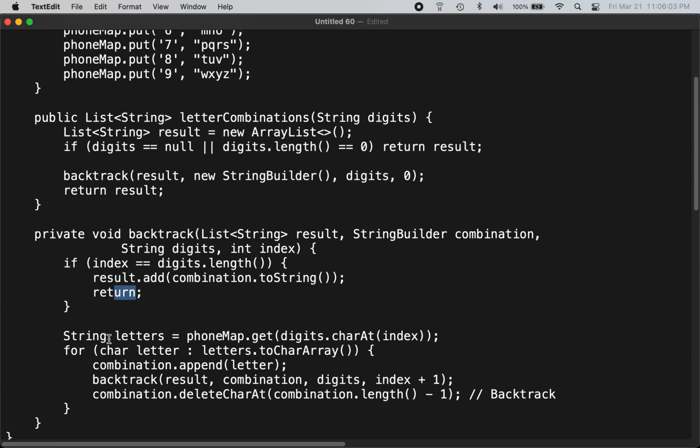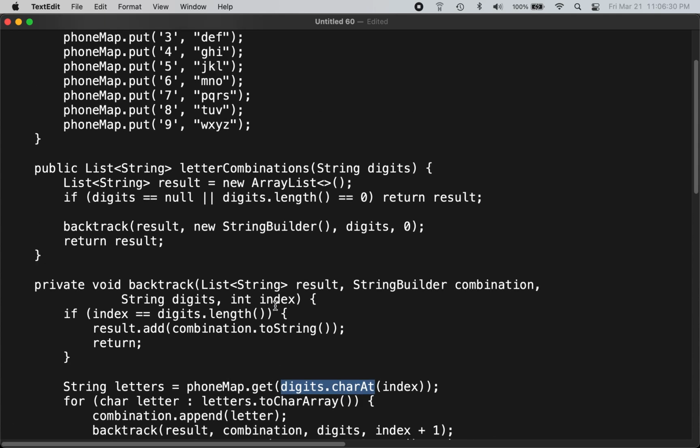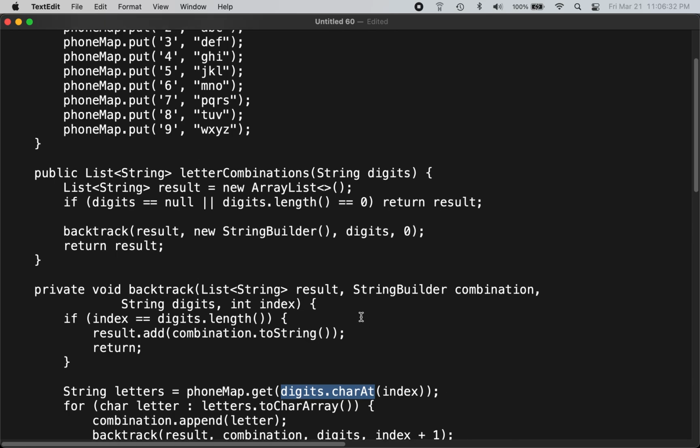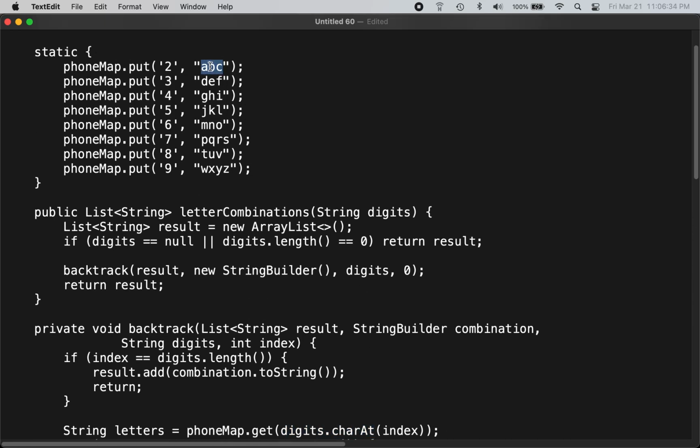But if you see, you get the letters from the phone map for the digits, which is 2 3, and the specific index. In the case of 2, it is 0, so initially you start off with 0. So at index 0 for digits it is 2, and then you map for 2, it is ABC.